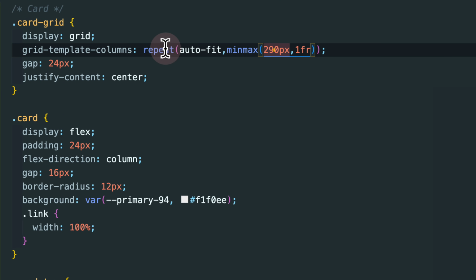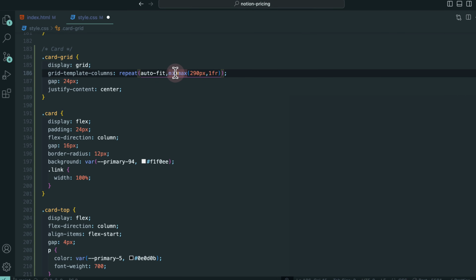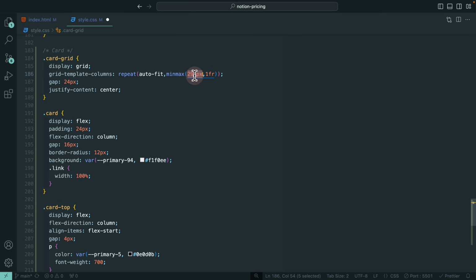So to break this down, we use the repeat function as the parent, which accepts 2 arguments. First one is the auto-fit, which tells the browser to automatically fit the CSS cards. We add a comma and another function inside our repeat function, and the function is minmax, which means add a minimum and maximum value. The minimum value, we are giving it 290 pixels.